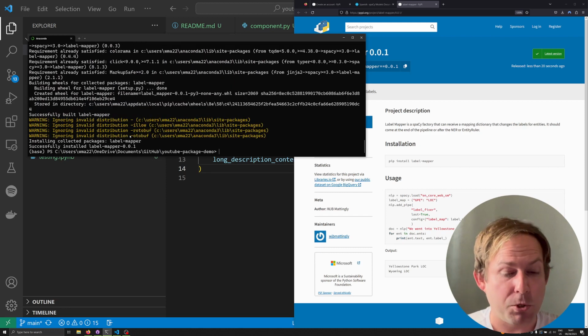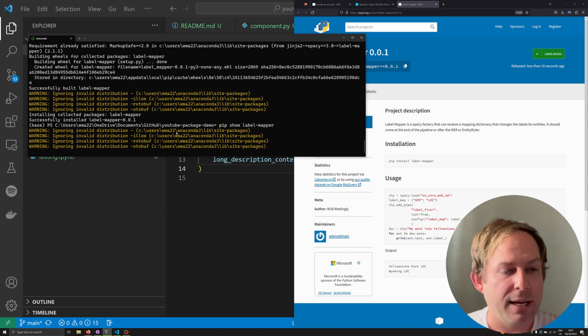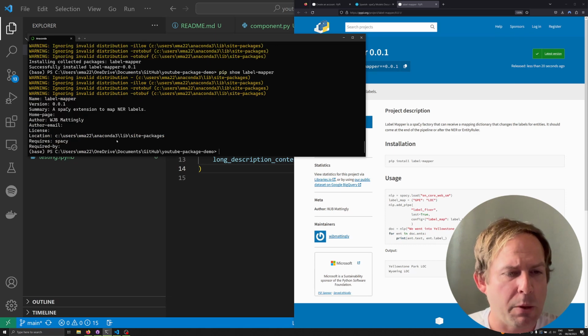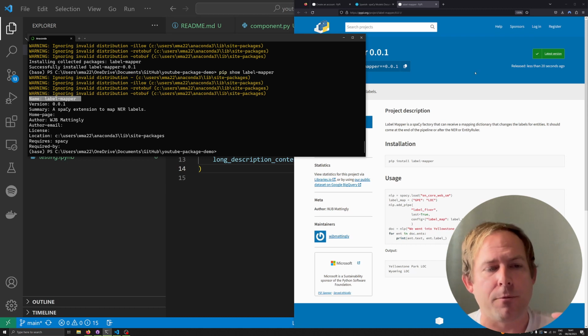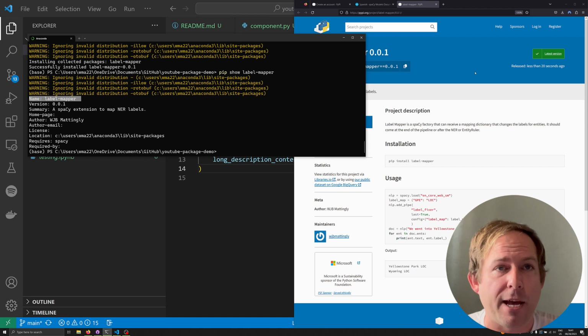And everything's installed correctly. So at this point, I can run pip show label-mapper, and I can just make sure that it's been installed correctly. And within a few seconds, we'll see that it actually has. We can see the summary right here. We can see my name right here. We can see what version it's on, and we can see its name. And that's how you go ahead and create a Python library from scratch and upload it onto pypi.org.